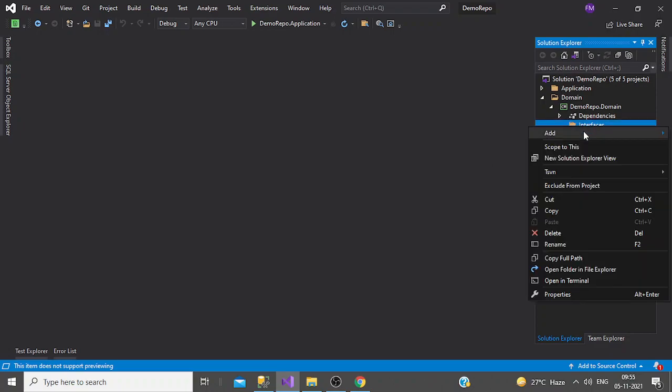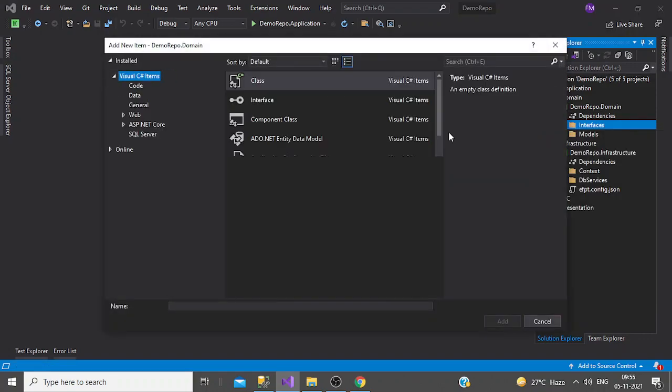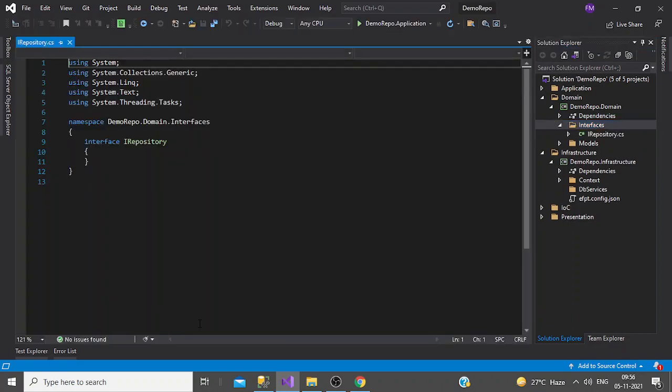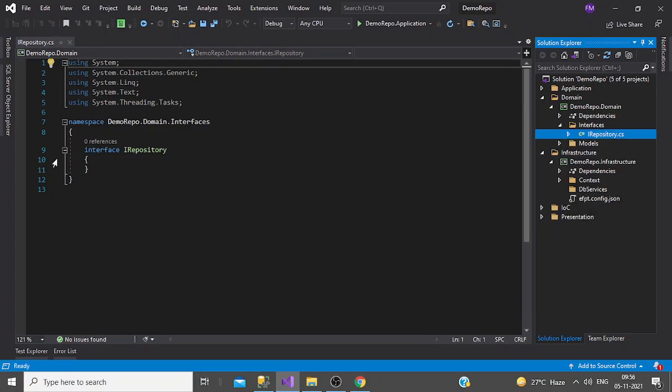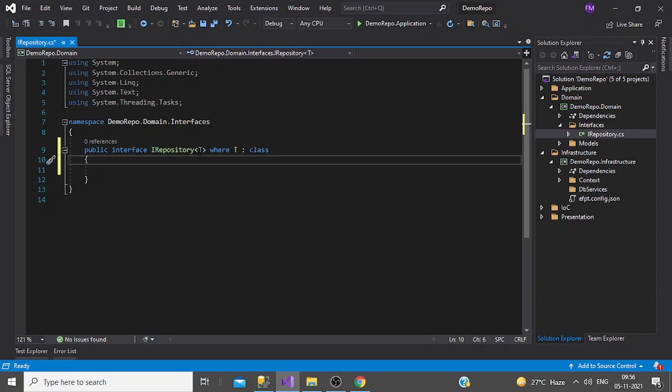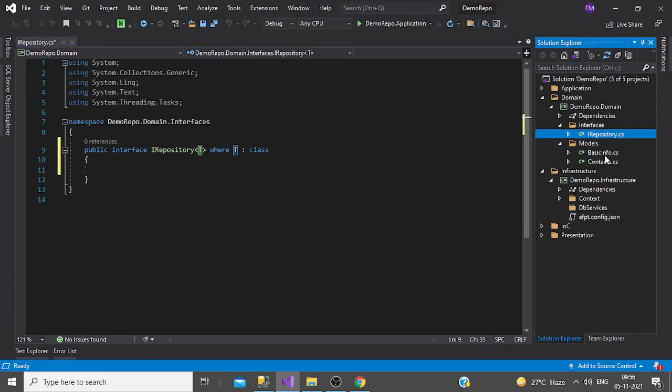Here I would add an interface, and I would call it iRepository. Or to be very frank, yeah, let's keep it as iRepository. I was about to rename it as iGenericRepository. And when we say generic, it means where T is class, meaning whenever we use this repository pattern, it would be generic, and any kind of classes we can provide over here. When I say classes, that means these classes.